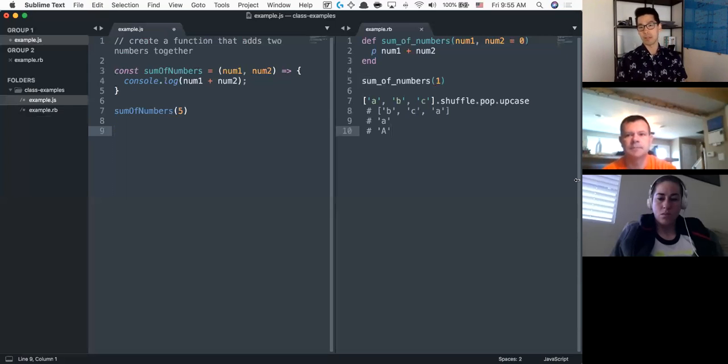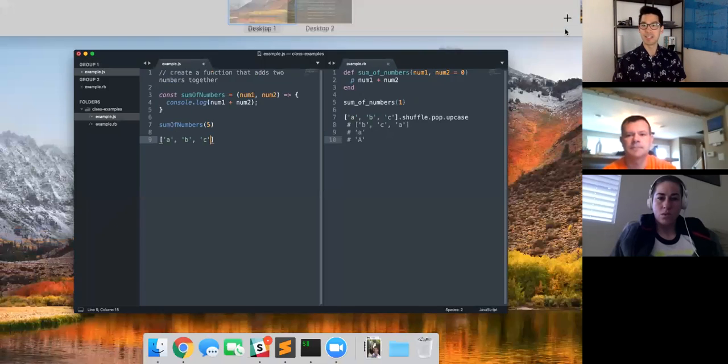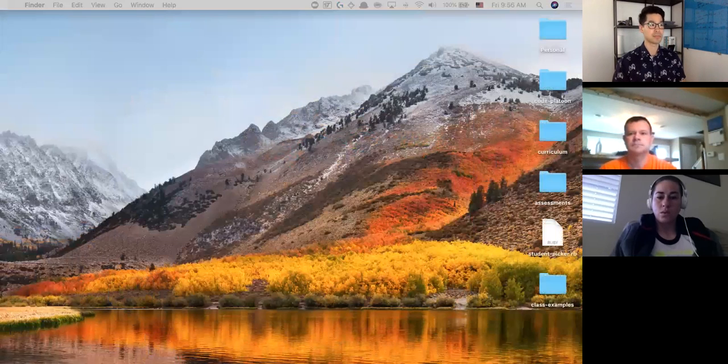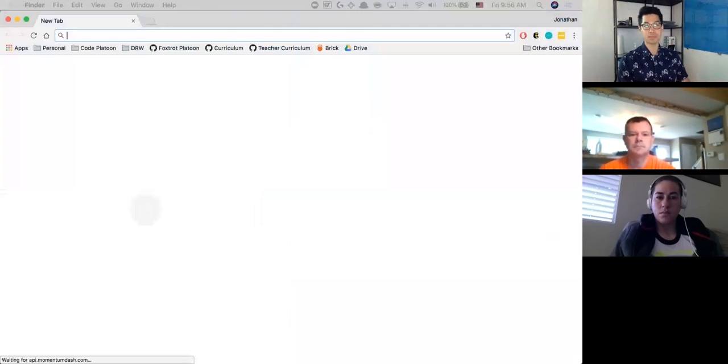So the equivalent of this is almost the same thing. If we have A, B, and C, I don't know how to shuffle in JavaScript. Let's look it up. Does anybody know off the top of their head before I start looking things up? I didn't even know if there was a shuffle method, but I know how you do it.